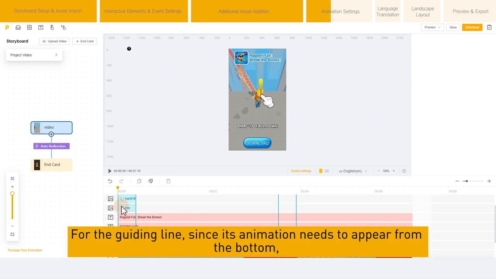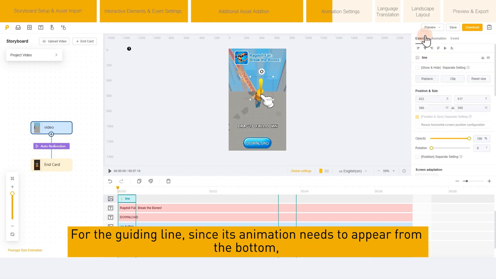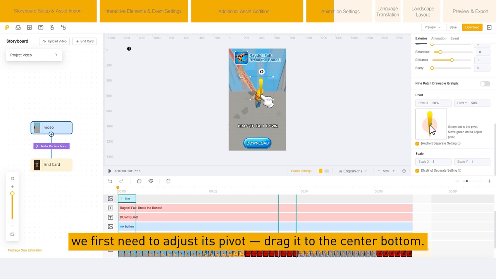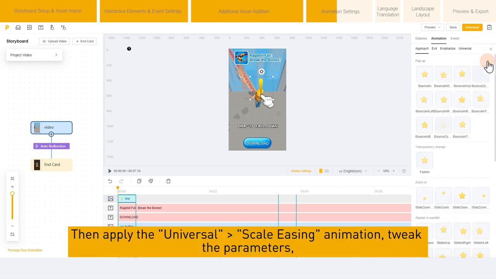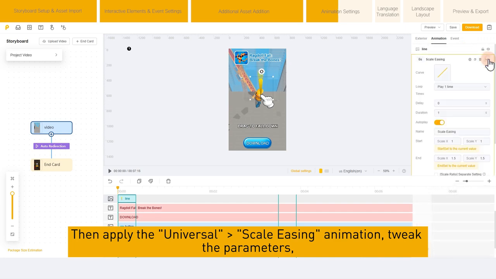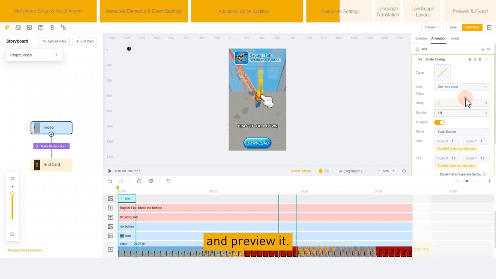For the guiding line, since its animation needs to appear from the bottom, we first need to adjust its pivot, drag it to the center bottom. Then apply the universal scale easing animation, tweak the parameters, and preview it.